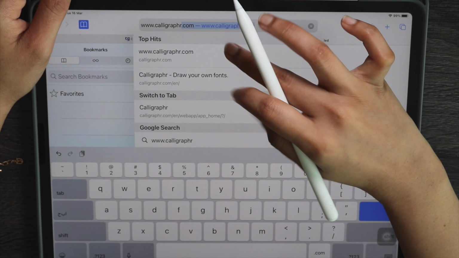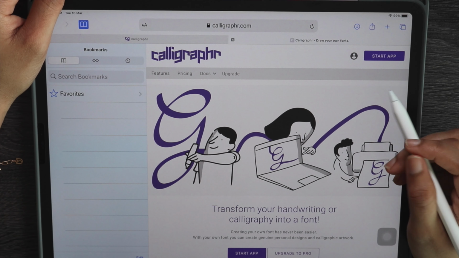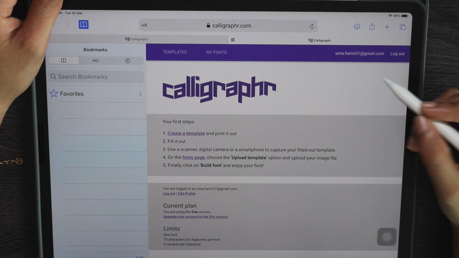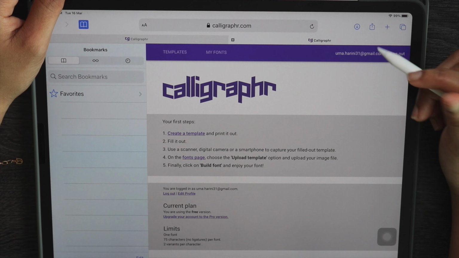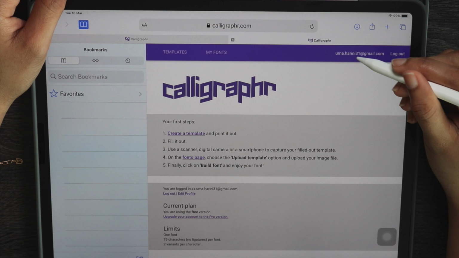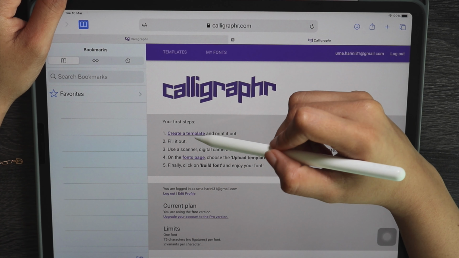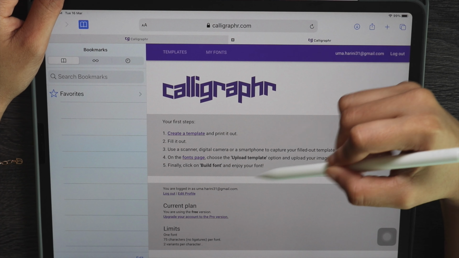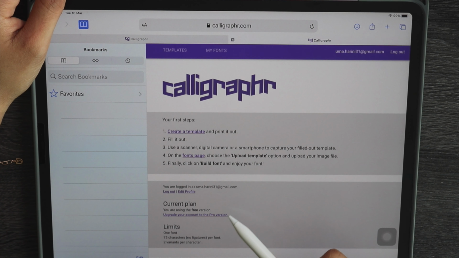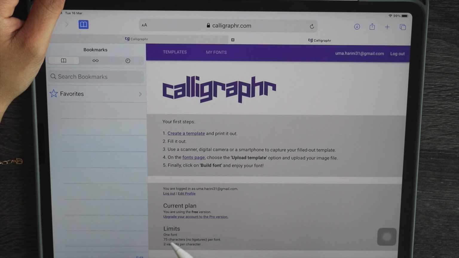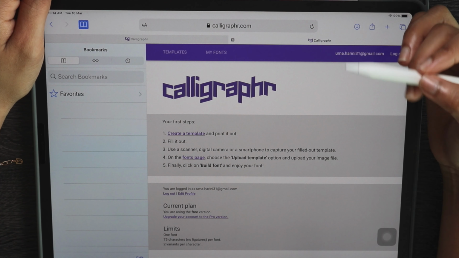Next, log in with your email. As you see, I'm logged in already. Then we can see the main dashboard that gives instructions on how to create a font. Just go through it once. At the end of the dashboard, it's mentioned we can export up to 75 characters. So I stick to up to 75 characters when I add letters. That's the limit set by them. If you wish, you can also choose the Pro version to add more characters.